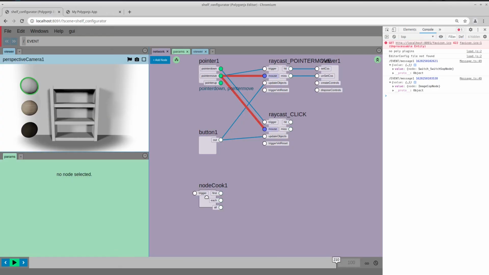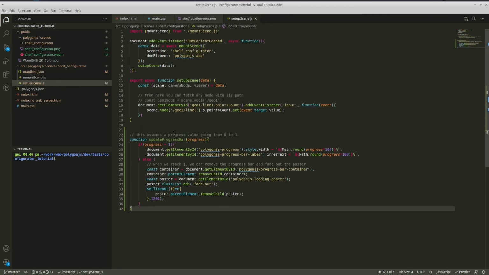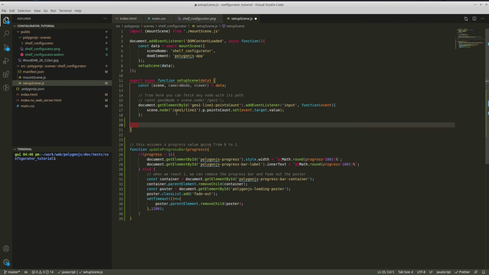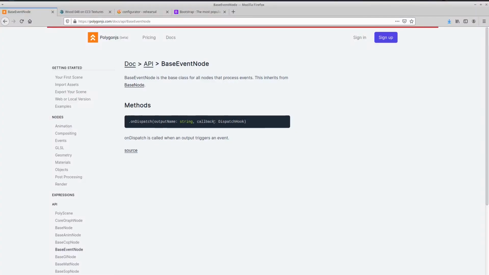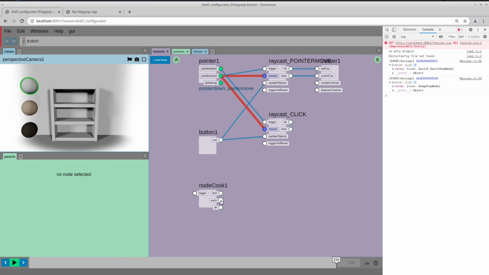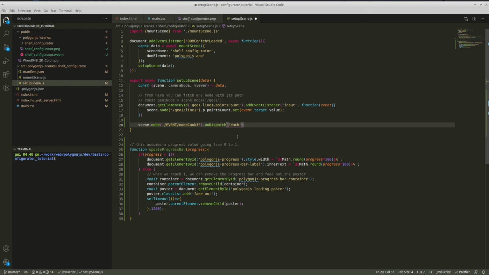So let's go back here. So I'm going to copy the path. And what I'm going to do in the setup scene, I'm going to get the node. I'm going to call onDispatch. And the onDispatch takes two arguments, which is the output name and the callback. The output name is each, so on each node that a trigger is sent, I will get the callback being executed. So on each node, which is the name of the output, and my callback.